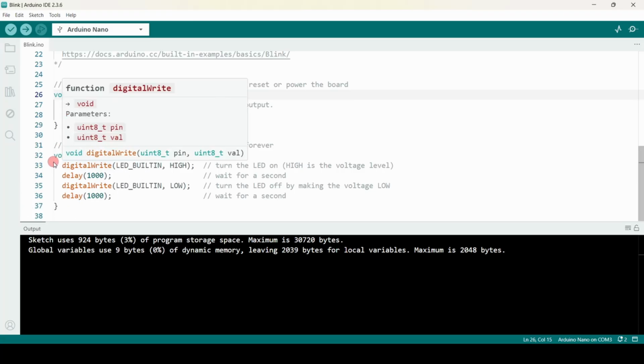Next, I've created a void loop. A void loop basically goes again and again and again. The void setup needs to be set up only one time, but the void loop basically goes around in a loop, just like the word loop. It will keep going in a loop till you tell it to turn off.